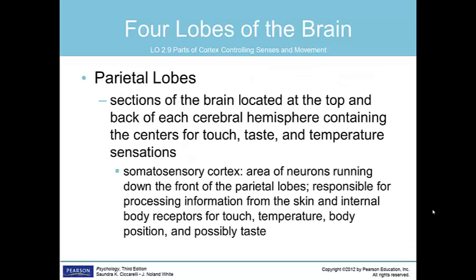The parietal lobe is located at the top and back of the cerebral hemisphere. It houses a center for touch, taste, and temperature through the somatosensory cortex, which is an area of neurons running down the front of the parietal lobes. It gets impulses from the skin like hot, cold, pain, and then processes that information. It also helps us judge distance, size, shape, know numbers and their relations, and manipulate objects.